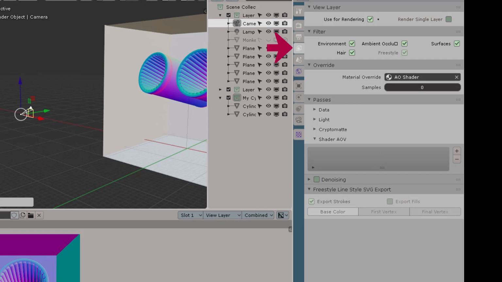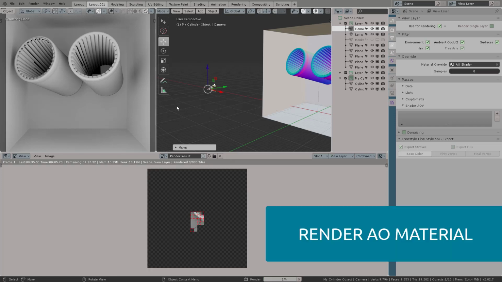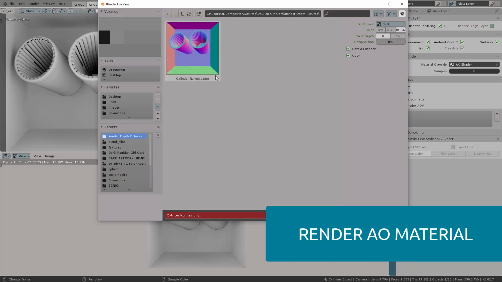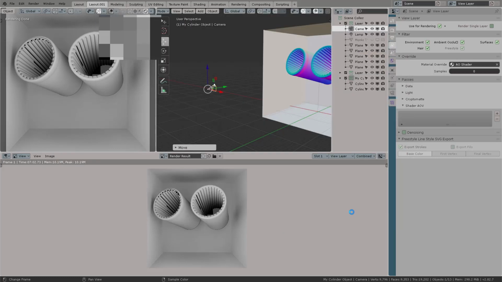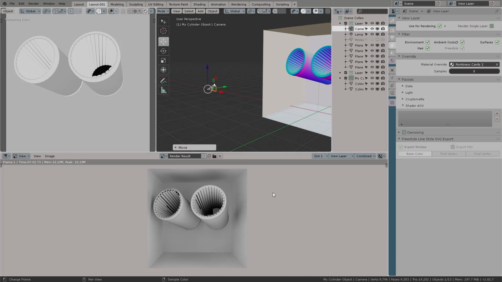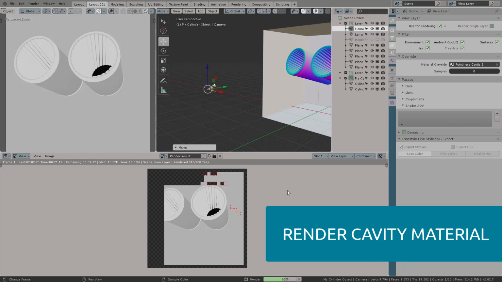So this is my second pass, my second override, the ambient occlusion shader. So I'm going to press F12, and then I'm rendering the ambient occlusion material. It could happen that in your machine this will take like 3 or 4 minutes, I don't know, but I'm going to save this now. Perfect. Now I'm going to switch the next override material for the scene, which is the pointiness cavity. So press F12 again, or render image, and then you will get your render cavity material.